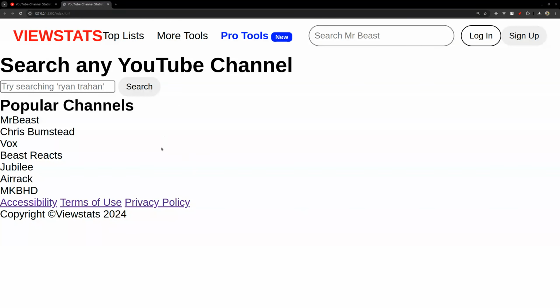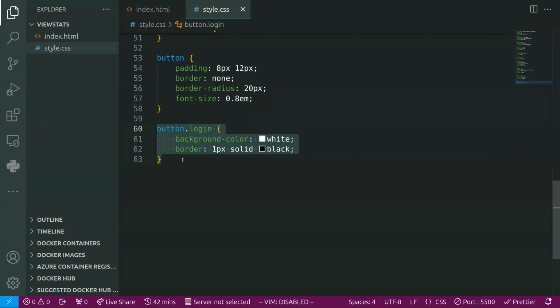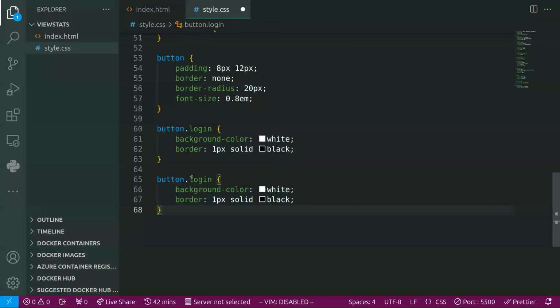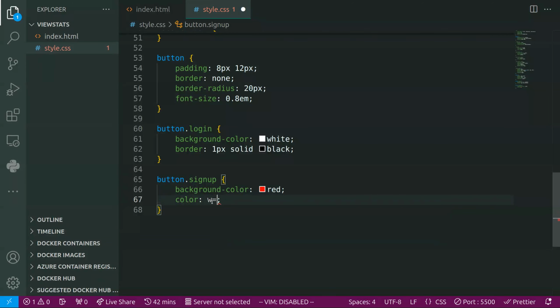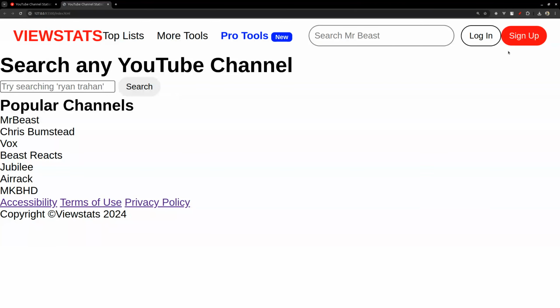Then go over to changing the sign up. I'll just copy that, paste instead of login, change this to sign up. And for sign up, background color red, obviously, as it was before. Then for this, I'll just give the text color of white. Color of white. Okay, white. Coming here, okay, this looks kind of okay.